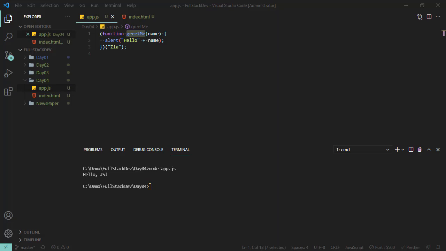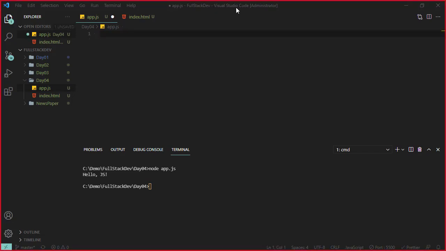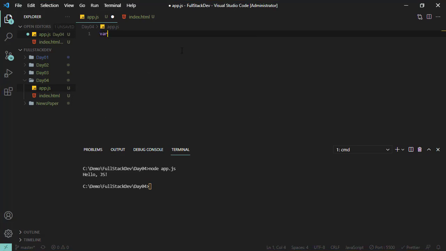But with that, let's go ahead and study a couple of things. One of the building blocks of a programming language is its variables. Now, there are three ways you can declare a variable inside JavaScript. One is using the var keyword, the second is the let keyword, and the third is the const keyword. We're going to look at all these one at a time, and let's begin with var first.